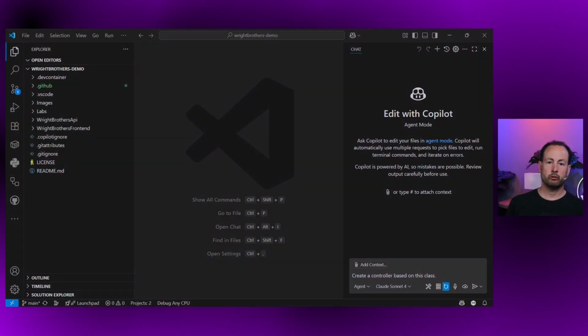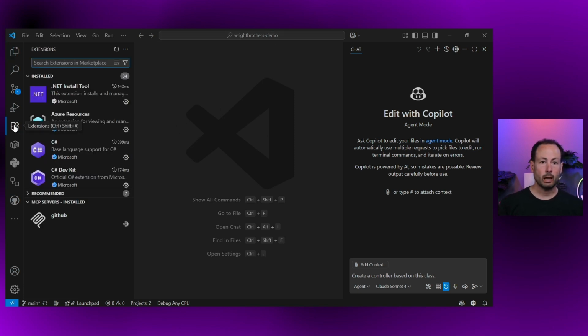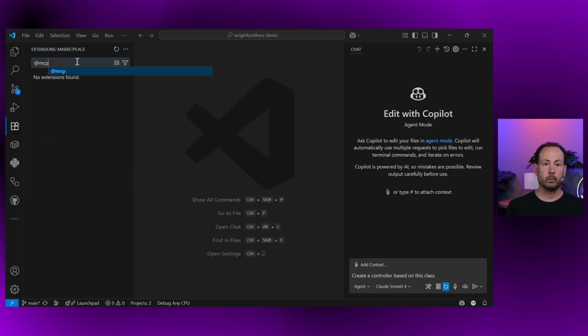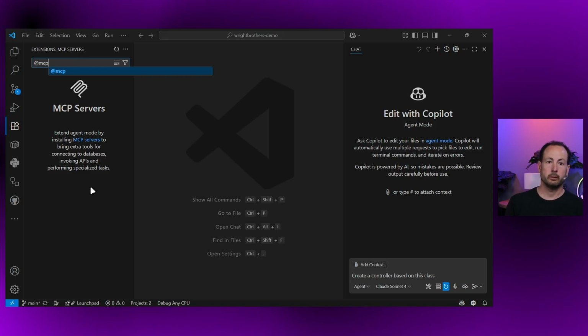MCP servers went GA. An MCP server is the glue between GitHub Copilot and any API out there. It is becoming really easy to add an MCP server. What you can do is go to extensions here, and as you can see, there is a tab for MCP servers, and in this case I have one installed. You can also search here for @MCP, and it will filter only MCP servers.